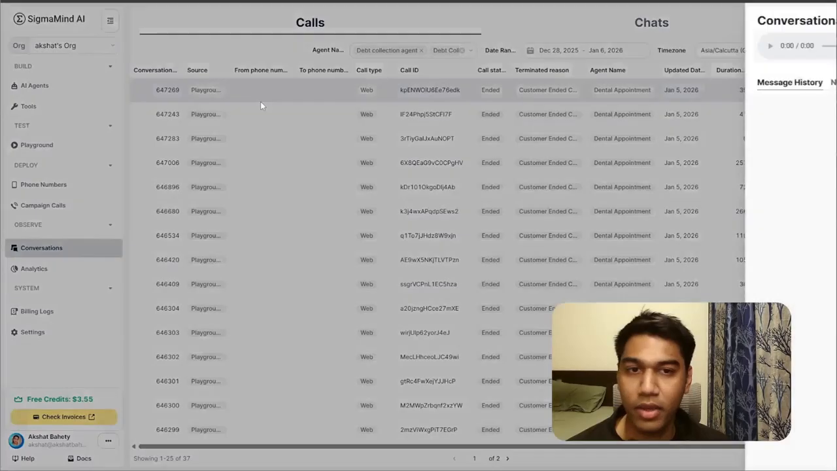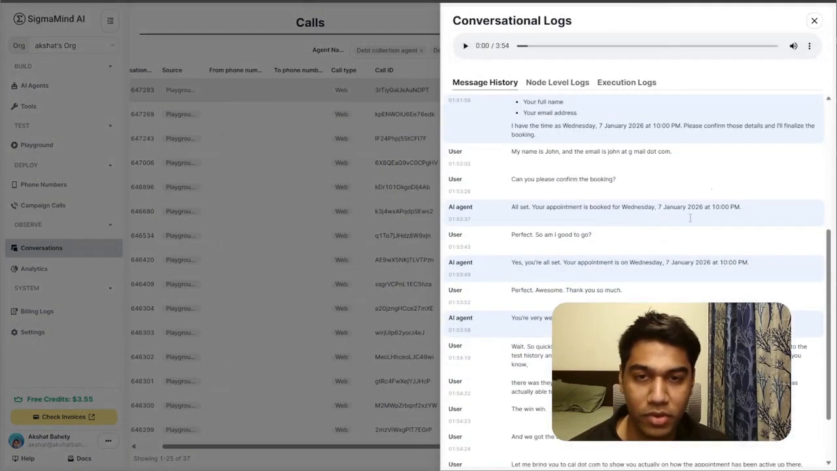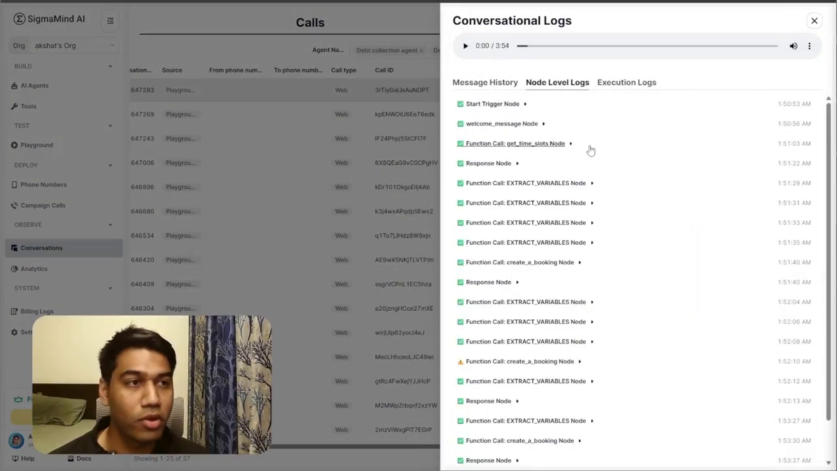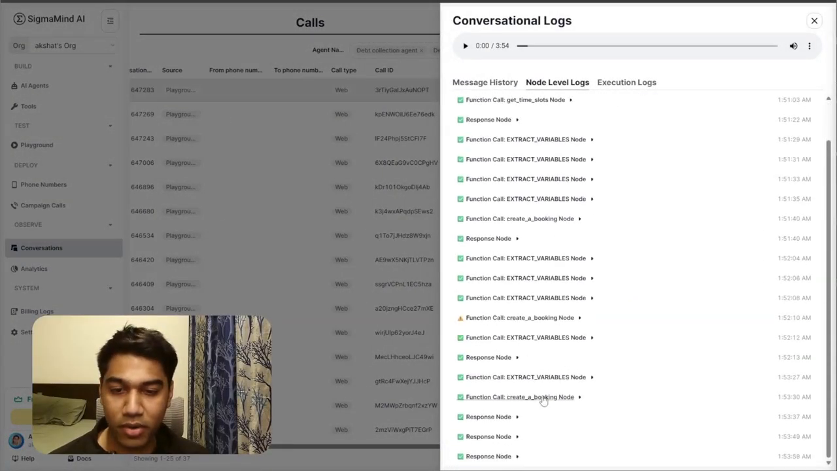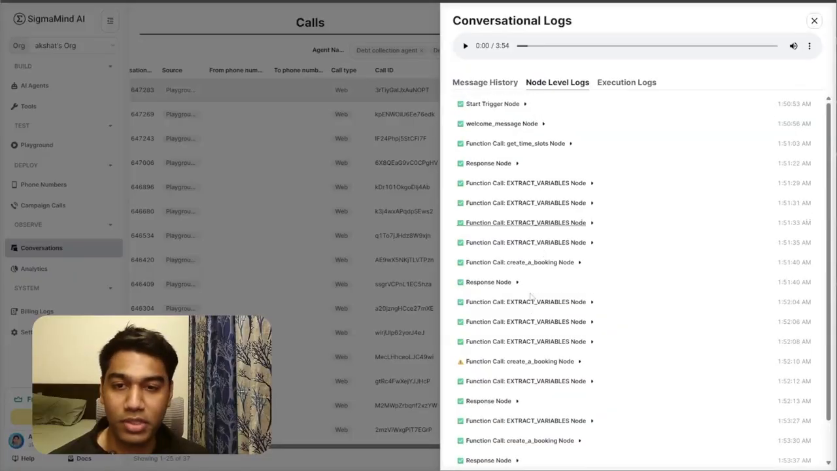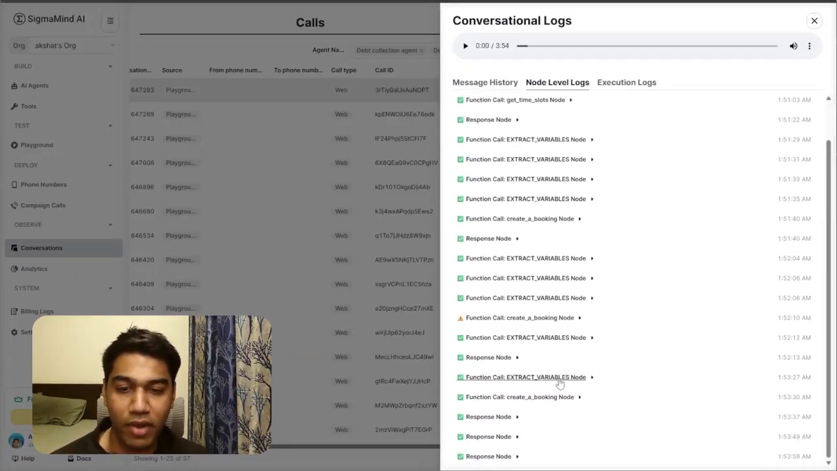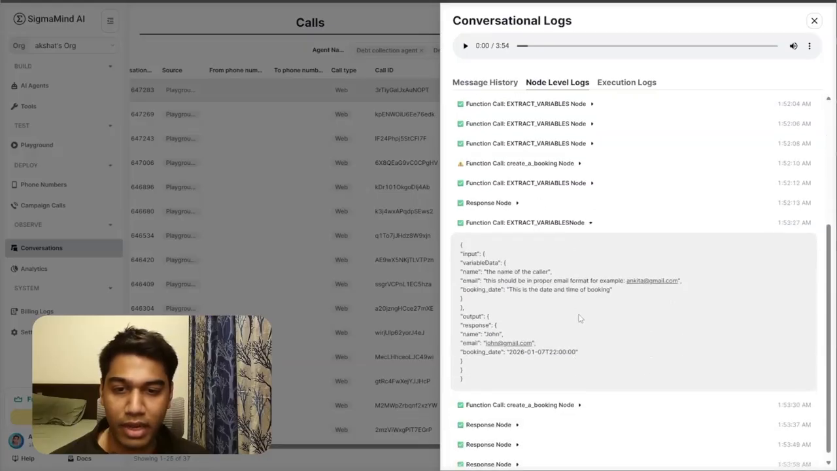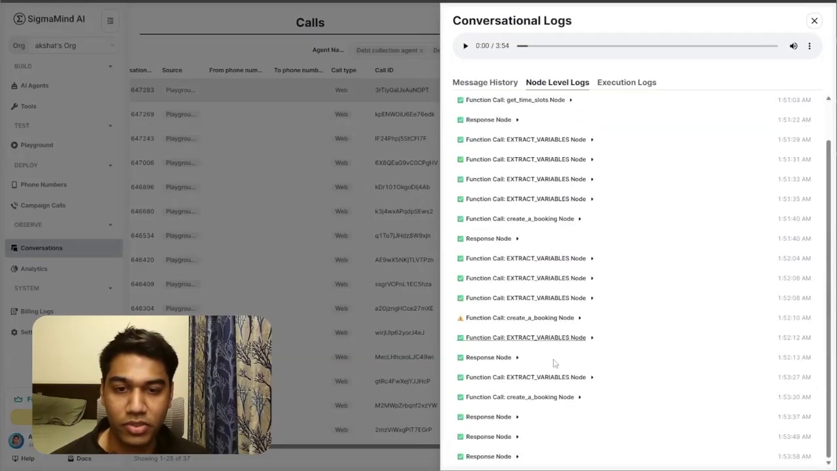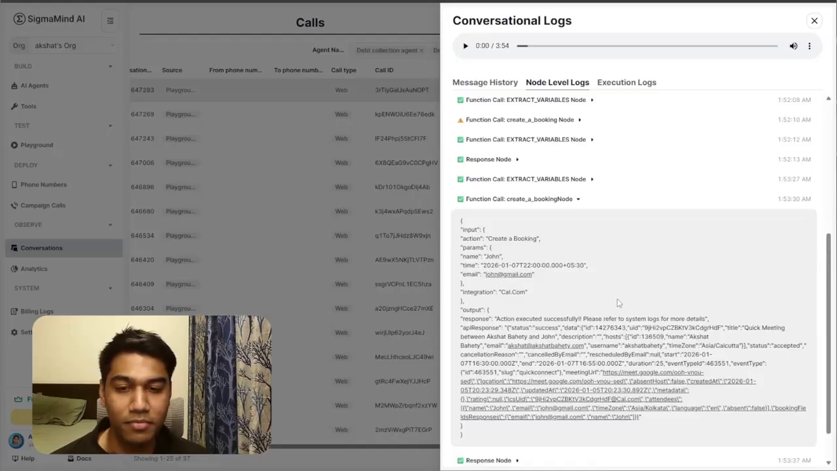So I can quickly walk you guys through, perfect. You can see the whole conversation here. Let me walk you through the logs. If you guys see here, very simply, you can see all the actions that it actually performed as an agent, and you can see the final value here, where it got the information, extracted it, and finally created an actual booking available here. So that's pretty cool, and I'm super happy to see this.